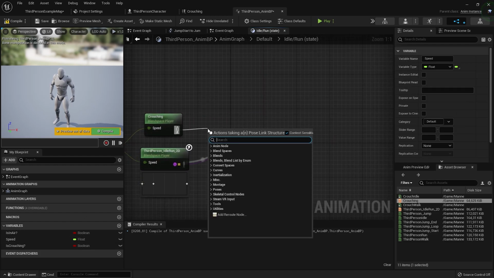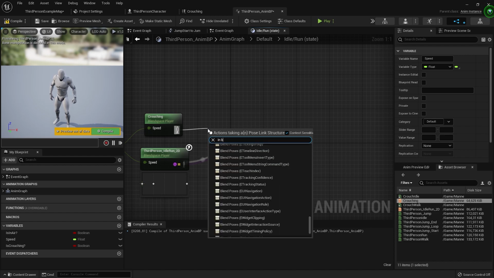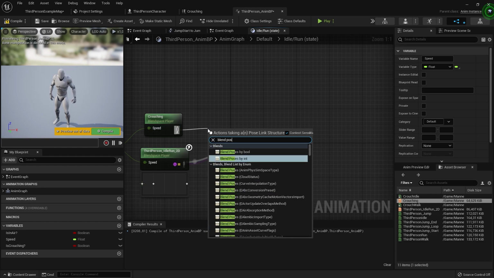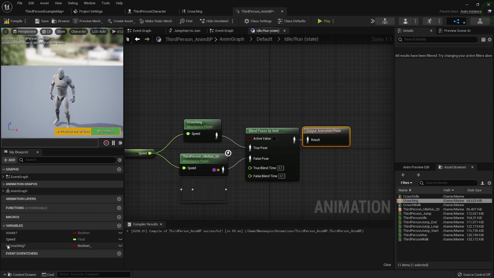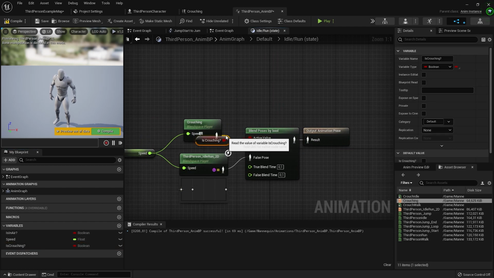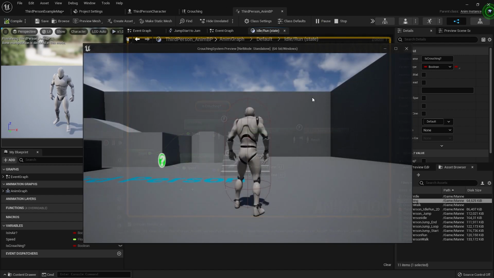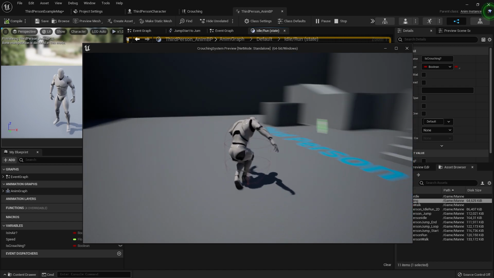Add a blend poses by bool node in your idle run and connect the other node in the same way as me. Compile, save, and try. Perfect.